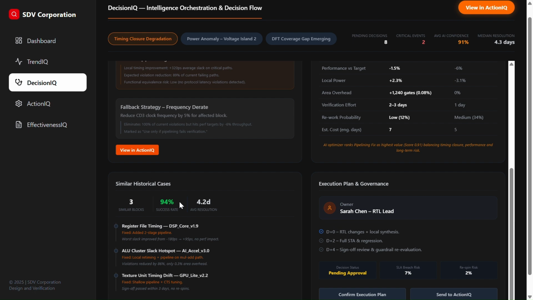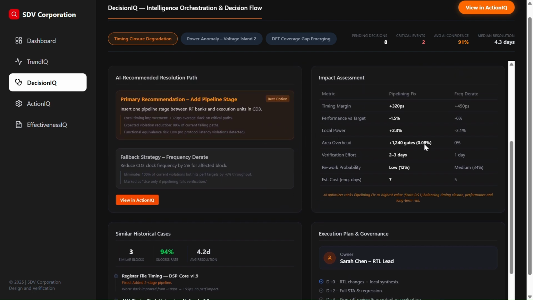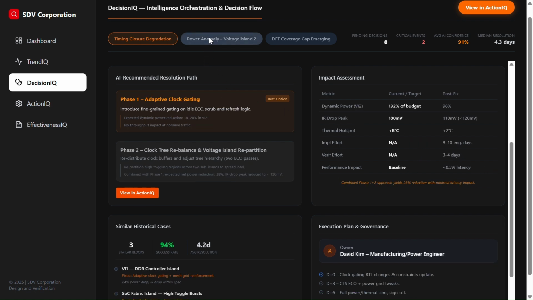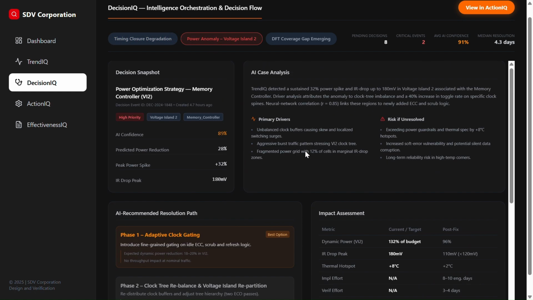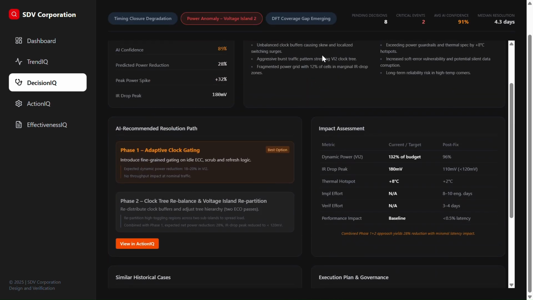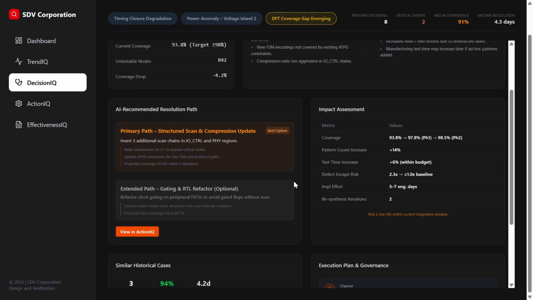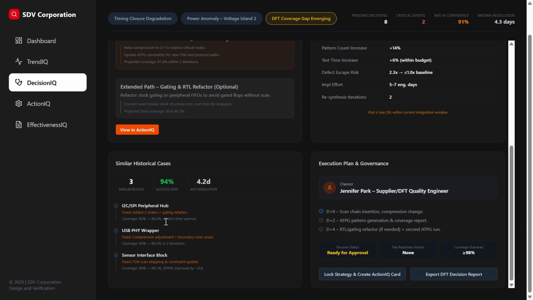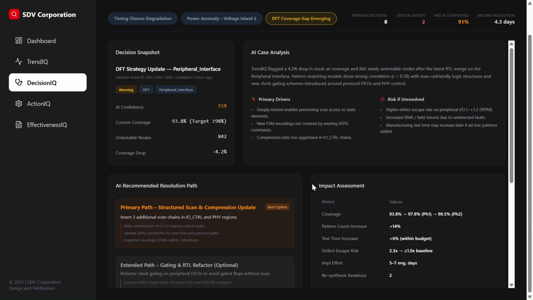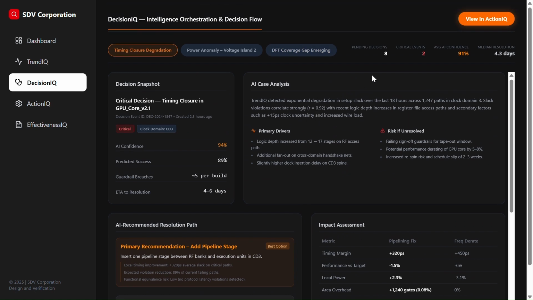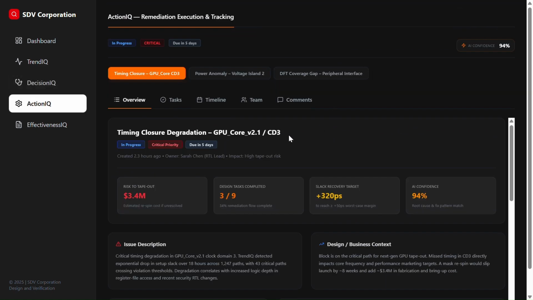Every Decision IQ card also includes an alternative strategy. For example, derating the clock by 5%, with lower implementation risk, but visible performance penalty. The decision owner can compare options side by side before committing. For power anomaly and DFT coverage gap, Decision IQ applies the same pattern: AI recommended actions, quantified impacts on power, coverage, and rework, and links to prior cases in memory. Once a path is selected, Decision IQ sends it into Action IQ as a structured execution plan.